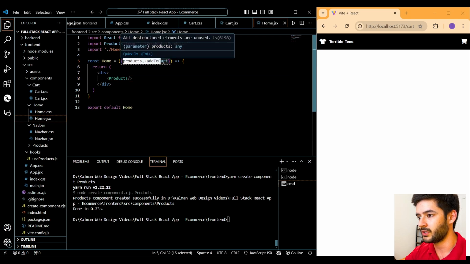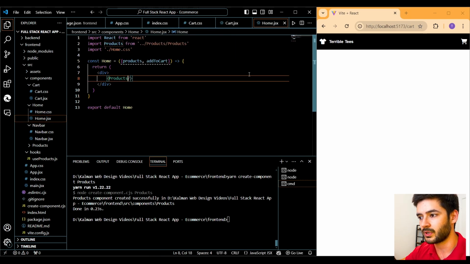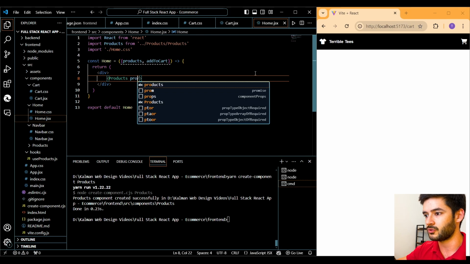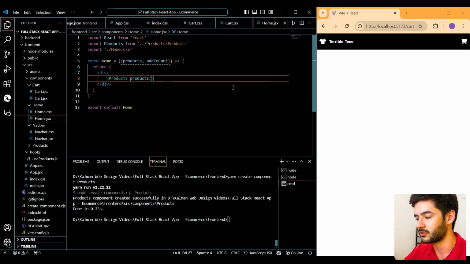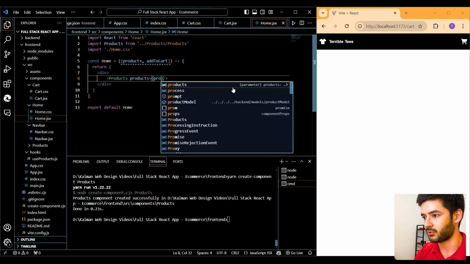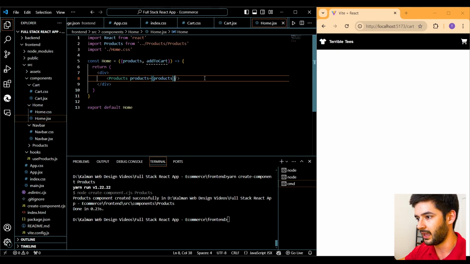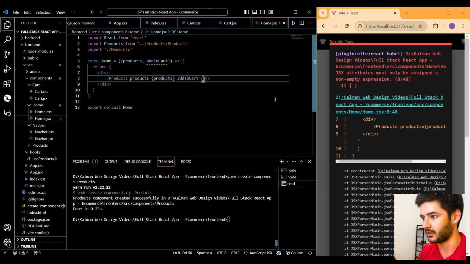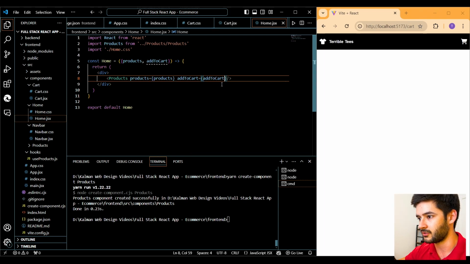And I'm not actually going to use these in the home page. What I need to do is pass them into my products component. So I'll create another property here and pass in the products again, and we also want to do it again for add to cart. So I'll create another property and say add to cart here.